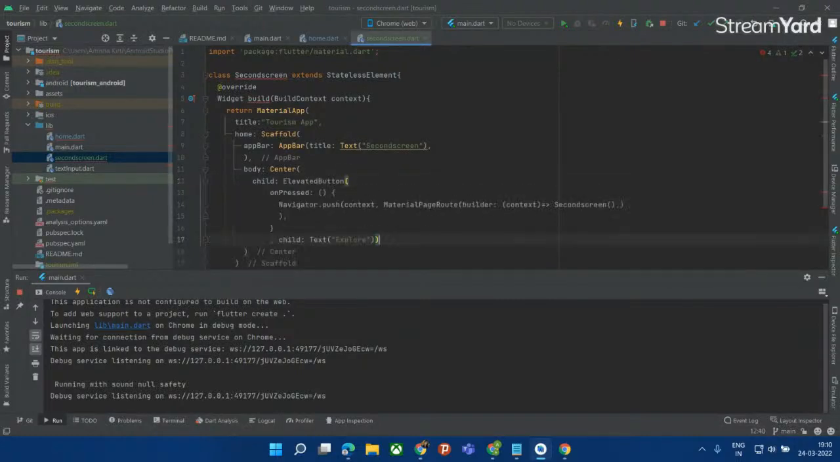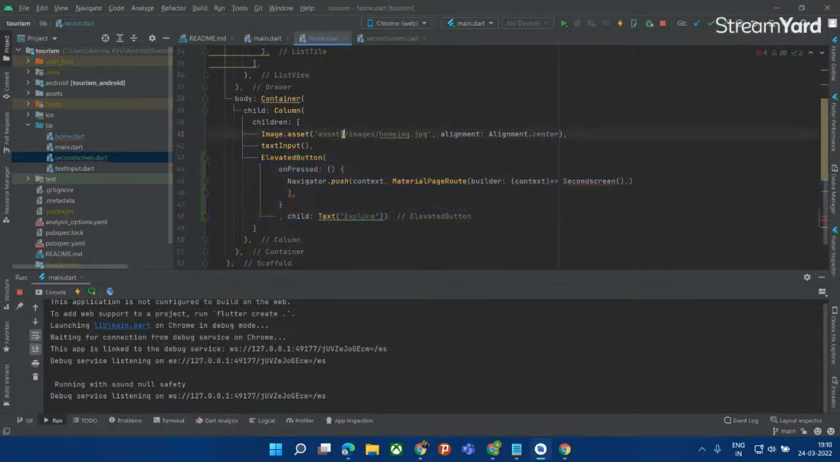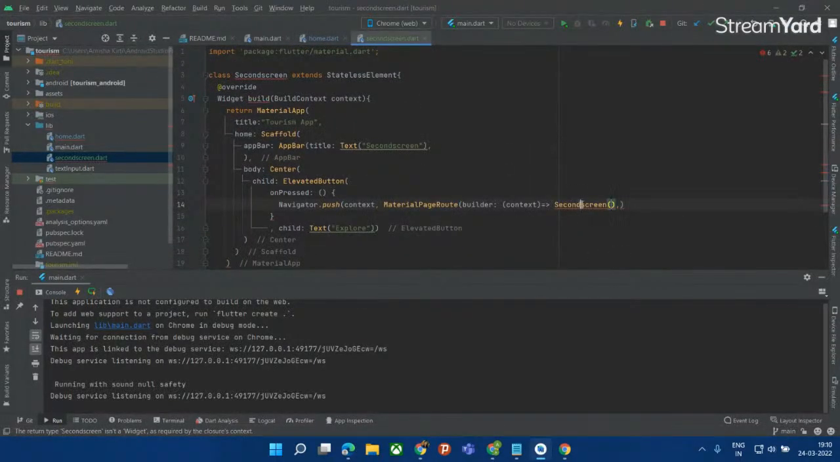The ElevatedButton is also going to be a child, and it has the onPressed function. And through this button we'll be redirecting it to the home.dart file, and so we will mention the HomeScreen class here instead of the SecondScreen.